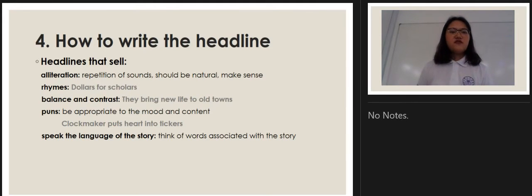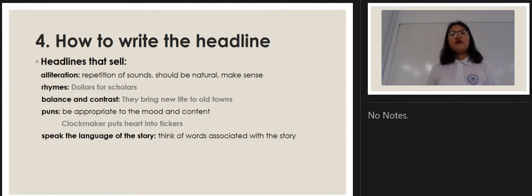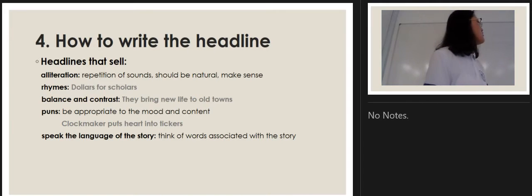And then balance and contrast. The example, they bring new life to old towns. The words new and old are a pair of contrast. And puns are the most often used triggers, and they must be appropriate to the mood and content. For example, clockmaker puts heart into tickers. And the last one is speak the language of the story. That means you should think of words associated with the story.